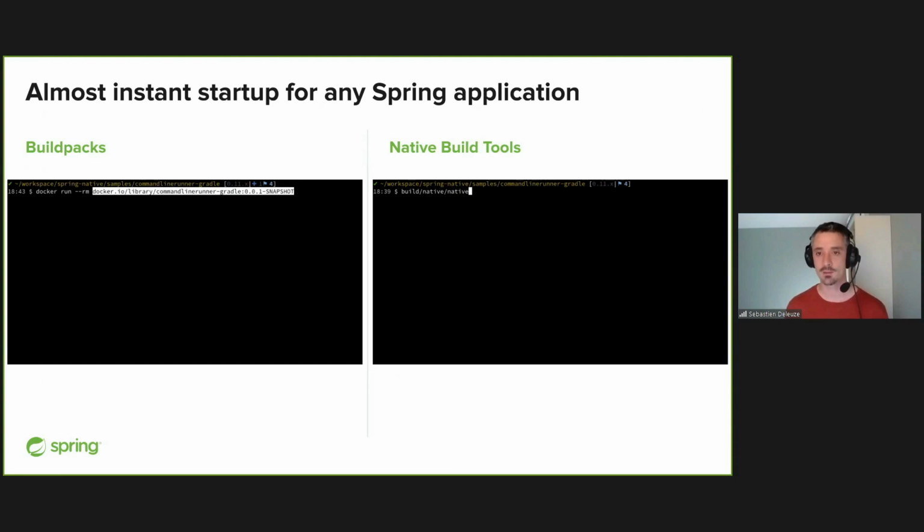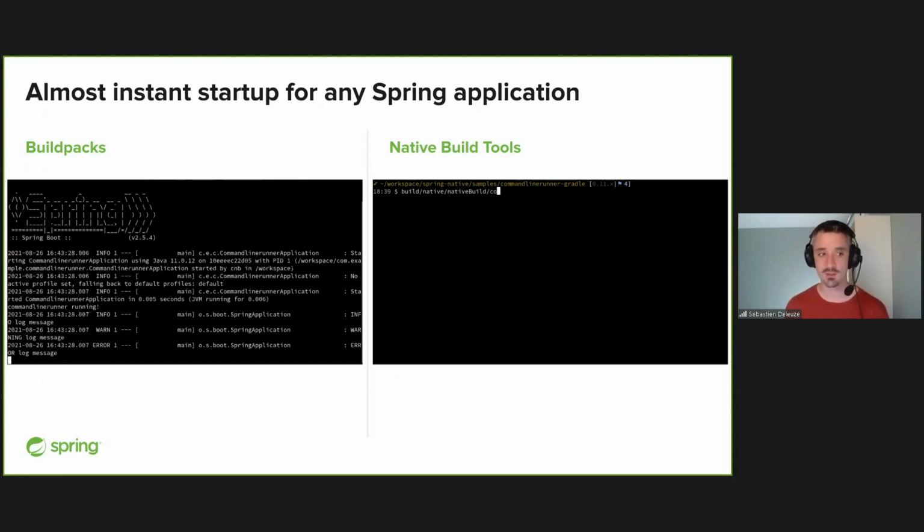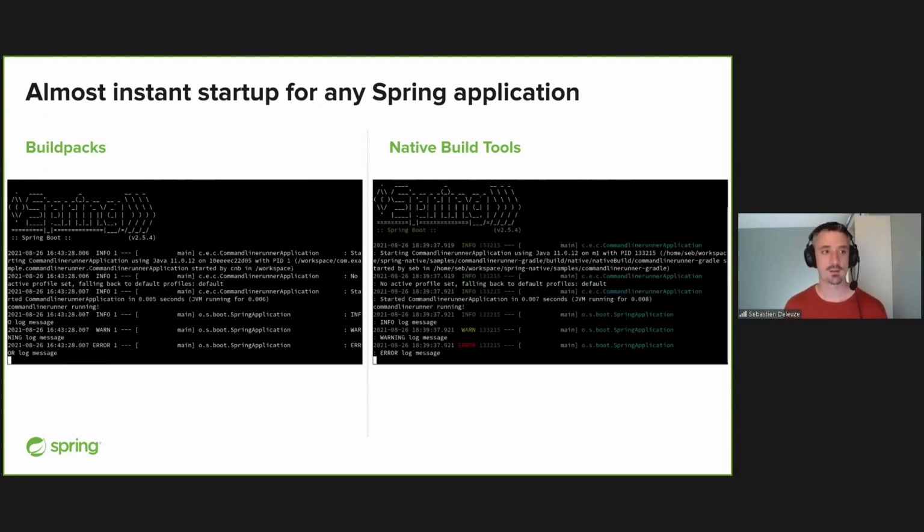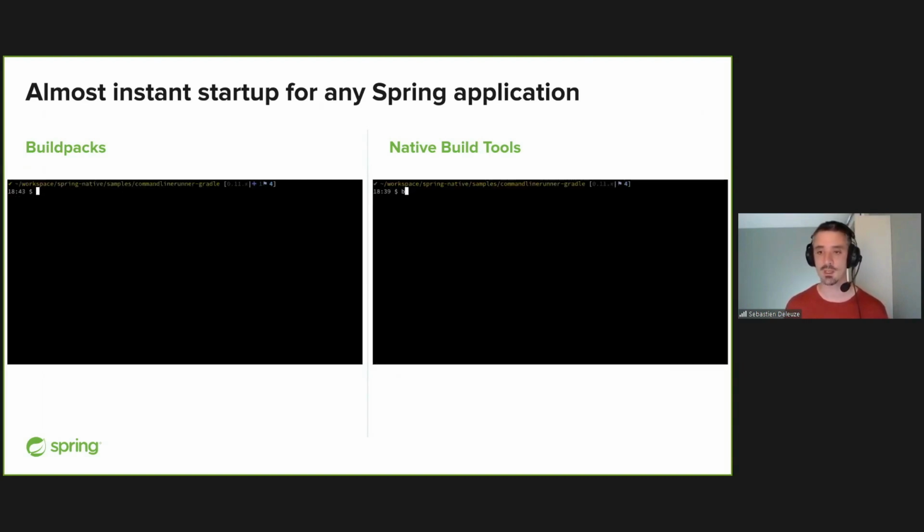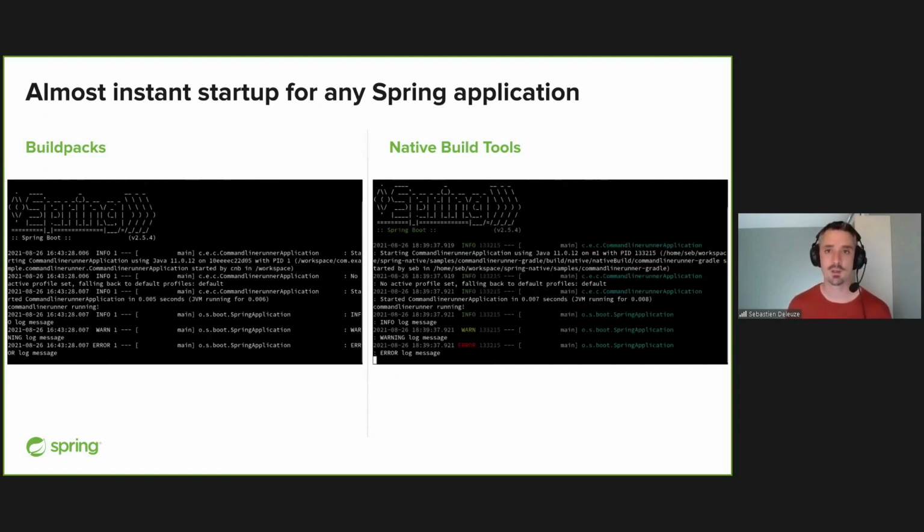At the right, with native build tools, we are just running the native executable. And at the left, with buildpacks, we are using docker run with the name of the produced container image to run it. And you can see that startup is almost instant. Here, we are starting this Spring application in less than 8 milliseconds. And even with bigger applications, the startup is not more than a few milliseconds, so that really scales with your application. It's not just a demo.